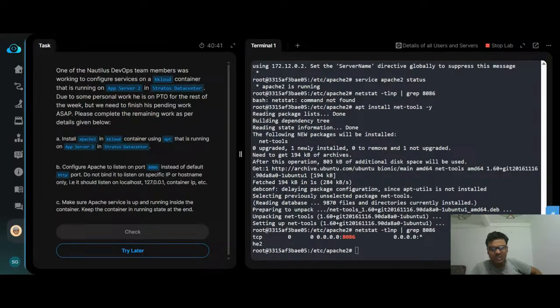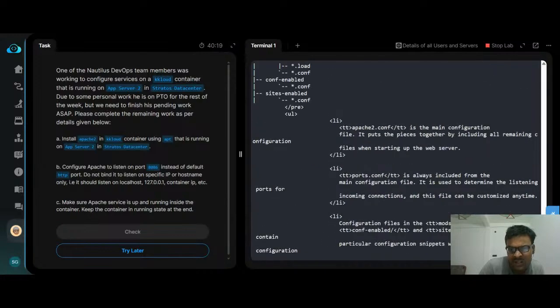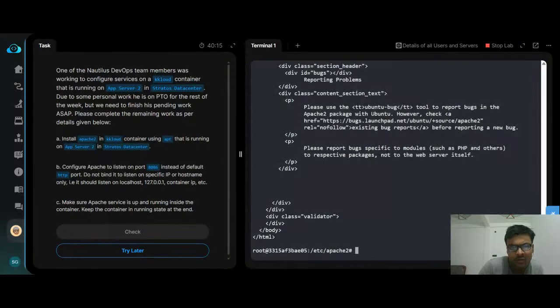If you want to test it inside a container, you can just curl localhost on port 8086. You can see here you are getting the response of Apache. See, Apache is running everything over here, as they had already told us.